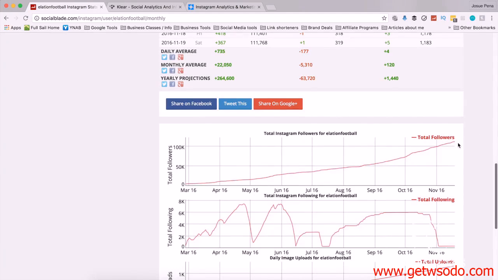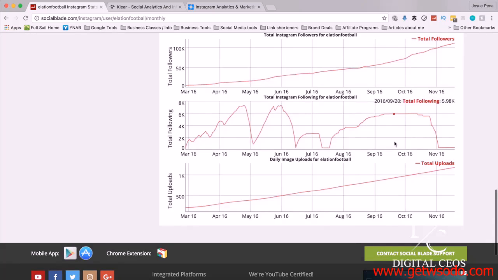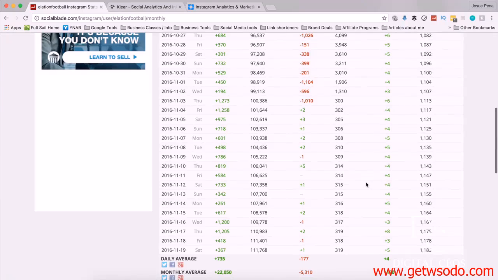If we keep scrolling down, you can see the chart of how we have been growing since the account started. You can see right here that upward trend, which is something that you want, and you can see the number of accounts it was following and the number of posts. But here's what we want to see: how many followers a day we were getting.